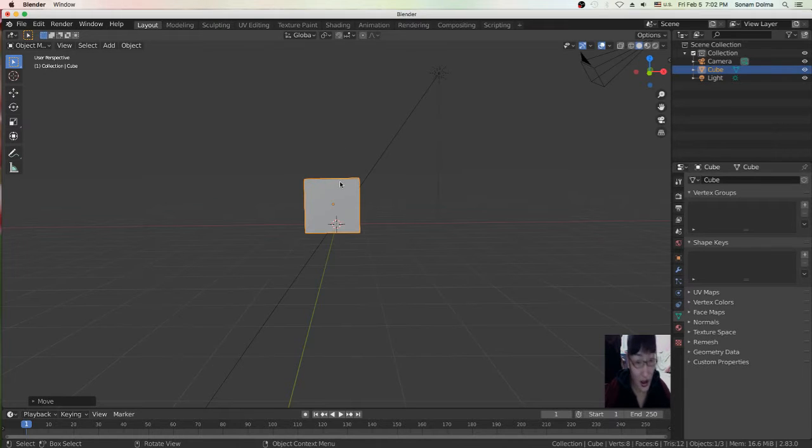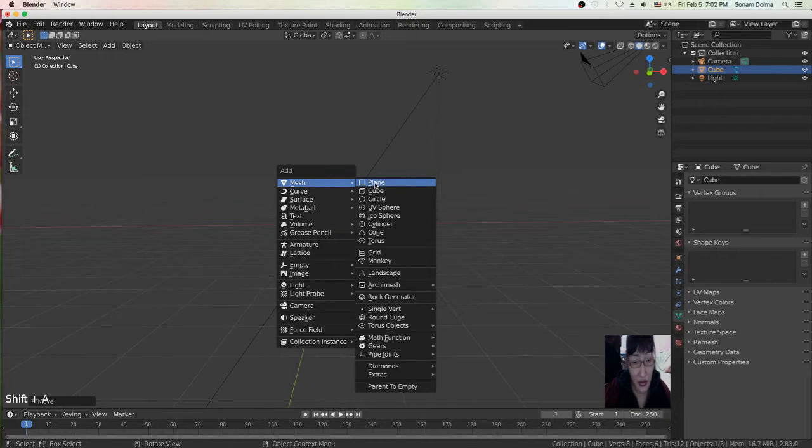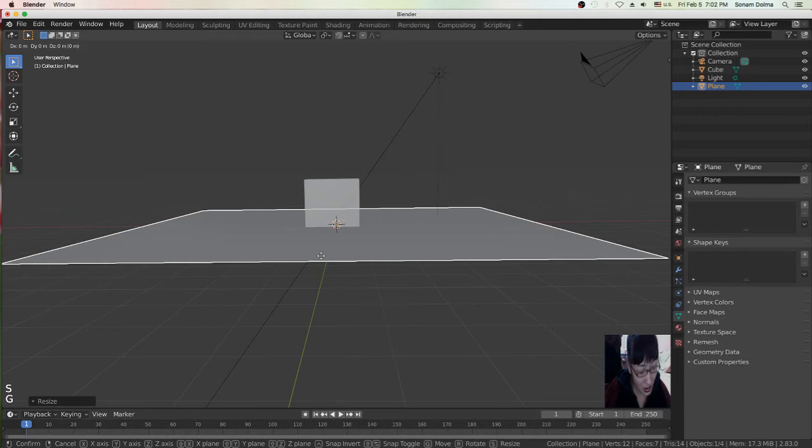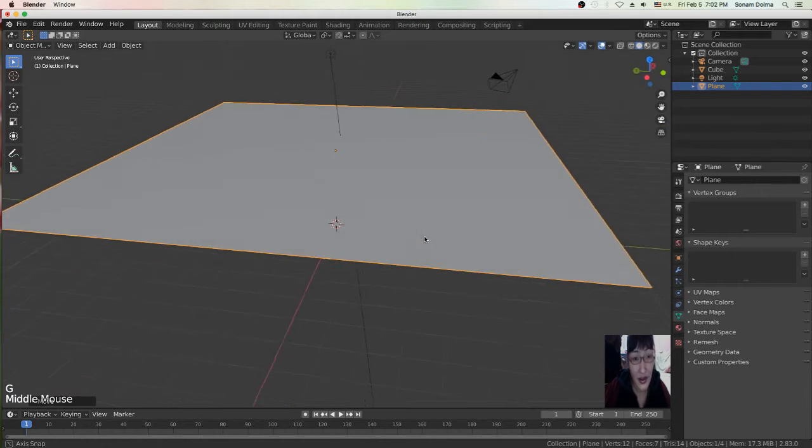Now I'm going to add a plane. Shift A, add a plane, make it bigger and move it up.